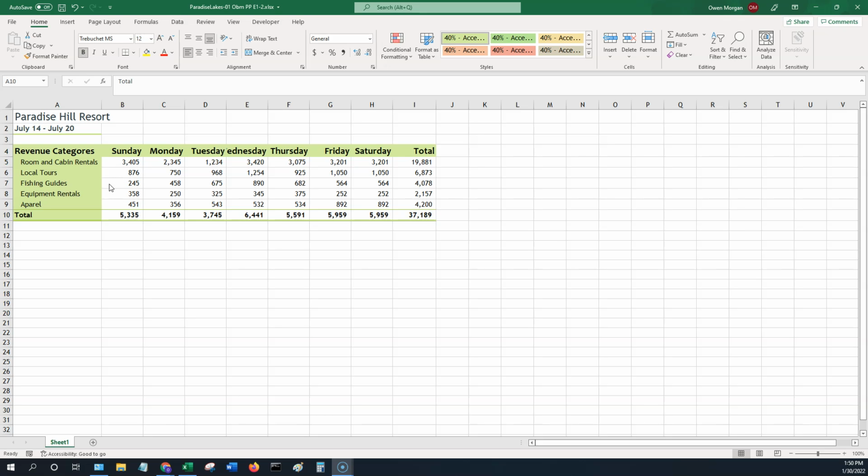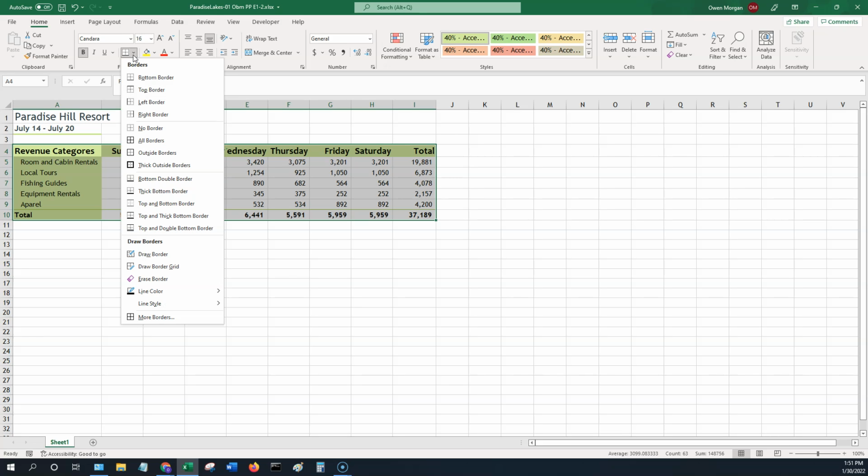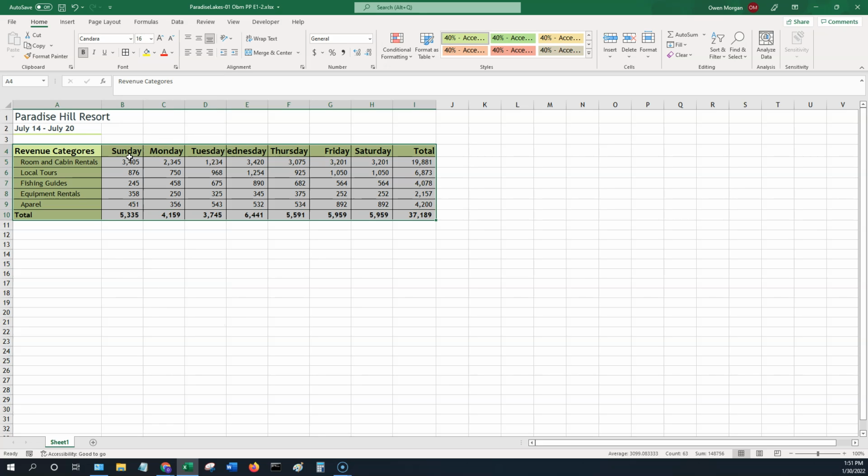So we're going to select A4 through I10. And then we're going to click the border button, and that is in the font group here. This is the borders button. Go ahead and click the drop down arrow here, and we're going to do the border format for all borders here. So what this will do is it places a border around each of these.